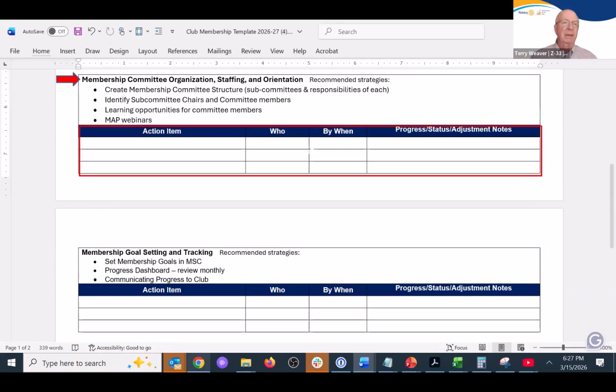And that brings me to the topic of action items, which each of these sections contains. The whole idea here is we're talking about what we're going to do, what intentional strategy are we going to implement to get our membership committee organized and up and running, who's going to do that, and by when. And so that action item section is typical of all 4 sections of this plan document.